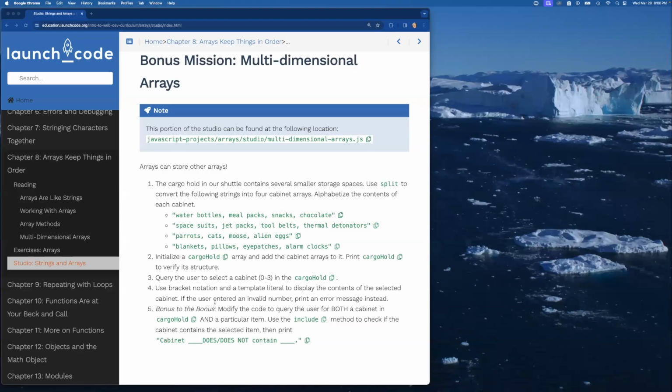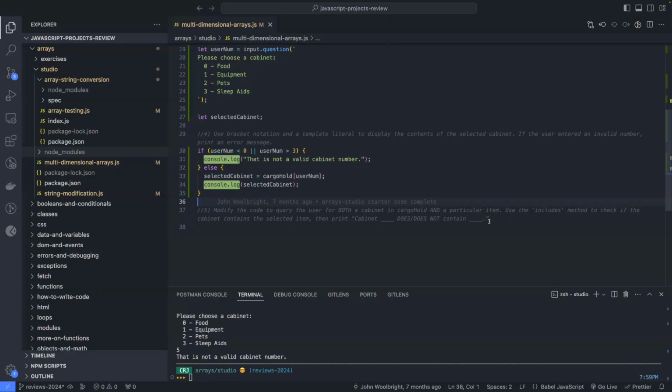Okay. So then it says, you can modify this code to query the user for both the cabinet and the cargo hold and a particular item. And then, just double check, is that item actually in that cabinet? And if it is, you would say cabinet does contain the item. And if it doesn't, then you could say, this cabinet does not contain the item. Okay, so we need a little bit more logic, and we also need to get more user input. So let's go take a look at this.